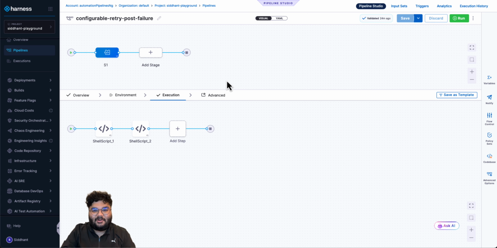I'm Siddhant, a developer relations engineer at Harness, and in this video I'll be walking you through a really nice feature from Pipeline which is called Configurable Retry post-failure. This feature gives you granular control over the automatic retry mechanism in Harness. Instead of a simple retry, you can now define a condition which must evaluate to true in order for the retry event to begin. You can also define the interval between these retries, and the number of retries that should happen, once the condition is evaluated to true.